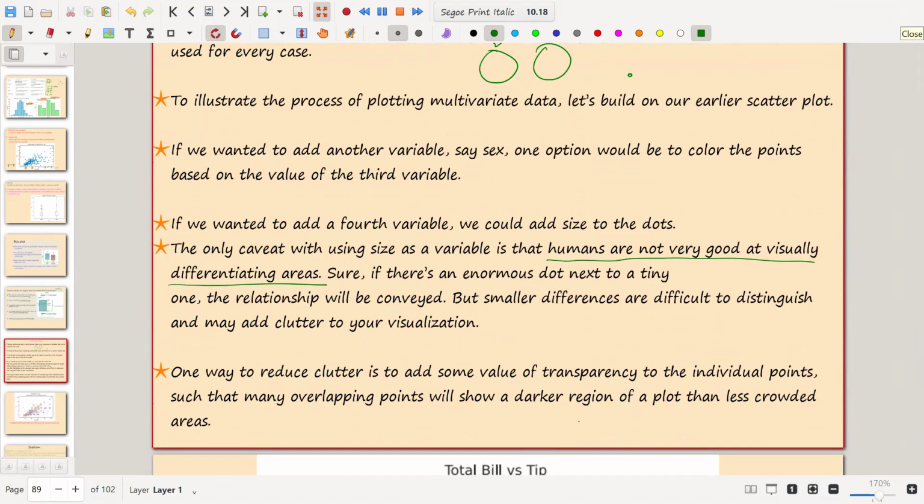Another way, instead of bigger dots, is to use some transparency. That is the alpha parameter in your plot. If you change the alpha transparency in your plots, you can make some points darker and some points very transparent. Based on that also, you can analyze your data.